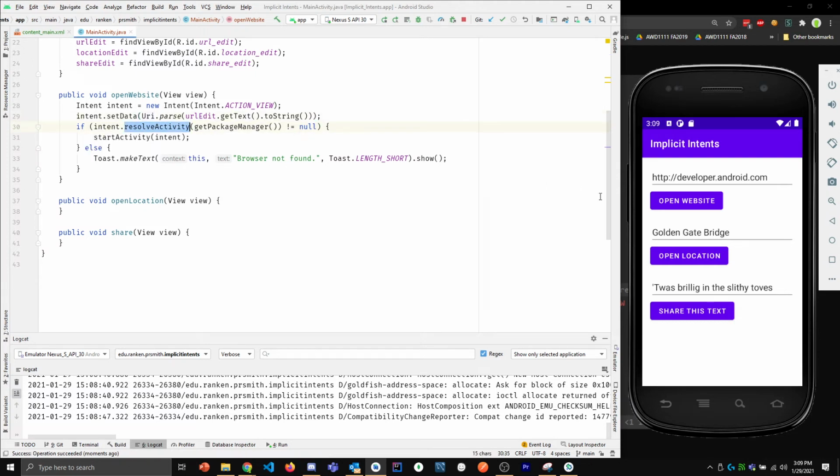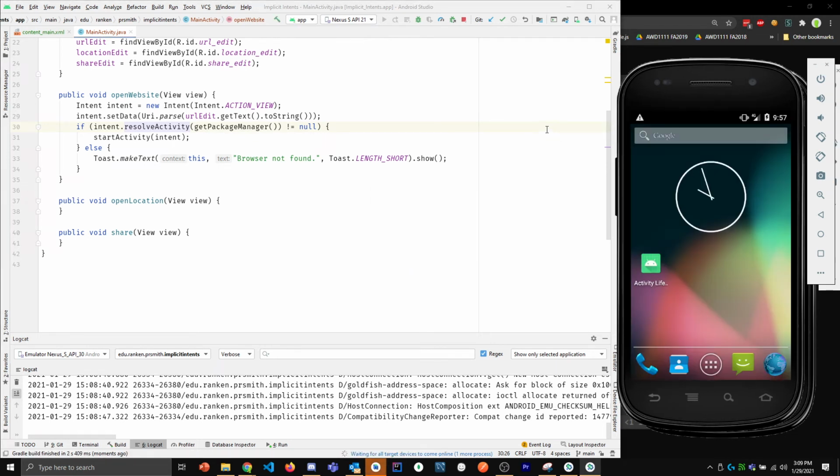Now, one thing that's happening here, and I think this is a change. You notice how it's saying browser not found? And there's kind of a hint here. It says, hey, you didn't ask for a certain permission. I'm going to test this real quick on API 21 because I don't think that this used to work this way.